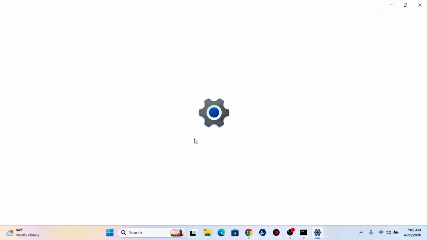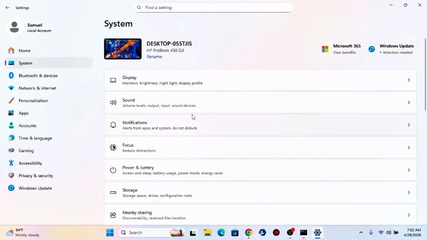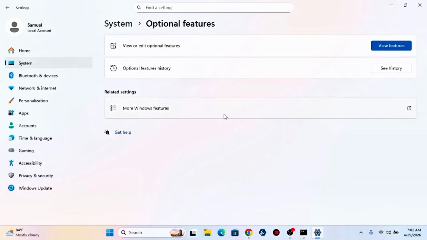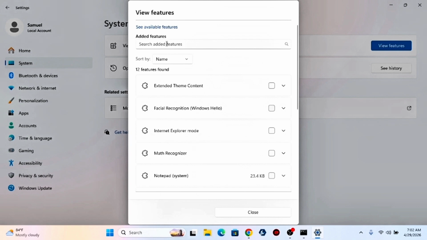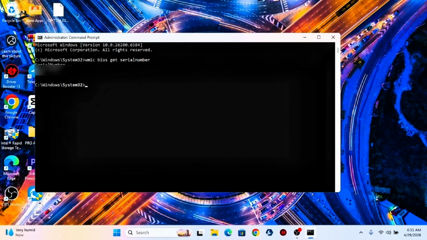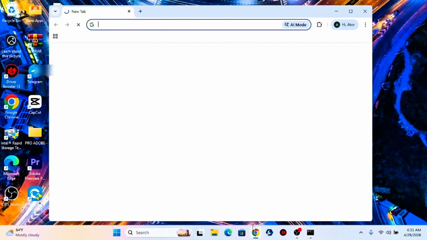Go to system settings and look for System. Now you're going to look for optional features. Go down to optional features and expand the features. Type WMIC and you'll see it here. Add it to your PC. Make sure it is downloaded. Then you go to the command prompt once again and type the code. Get the serial number and copy it and go to your browser.